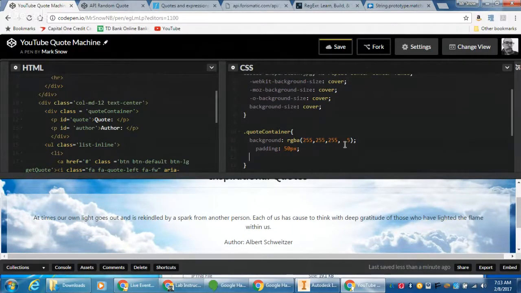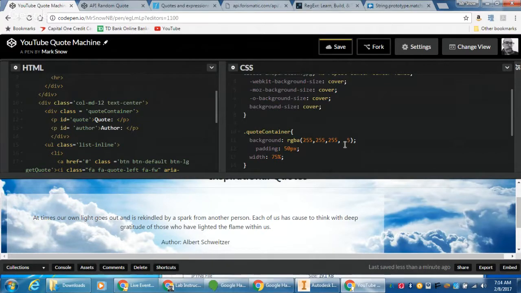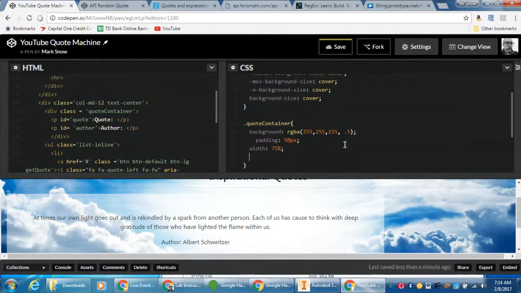All right, let's see. How about the width? I don't want this full width. But remember, I'm using container fluid, so it's going to be dynamically changing with screen size. Since it's dynamically changing with screen size, I'm going to set the width as a percentage of the screen. So for now, let's just set it at 75%. There you go. Now you can see how wide it is.